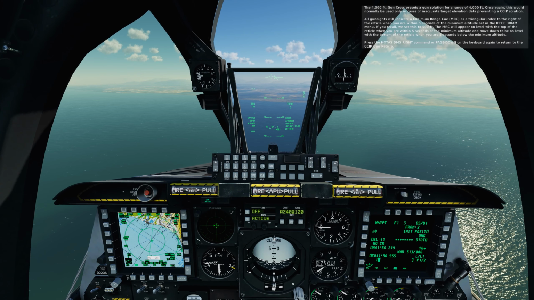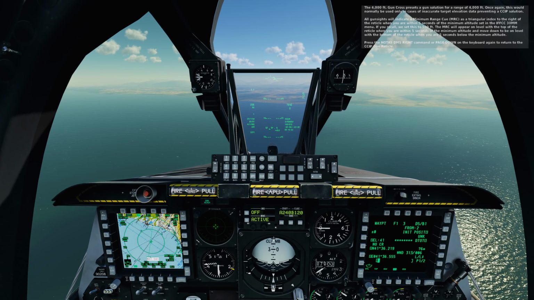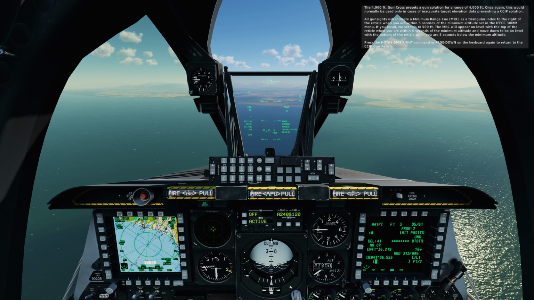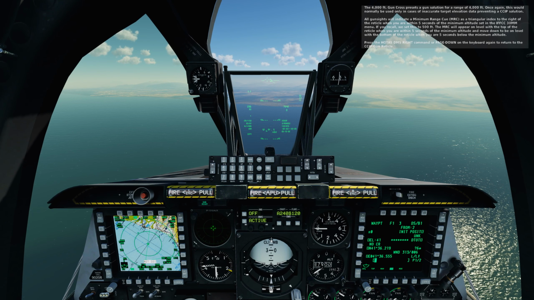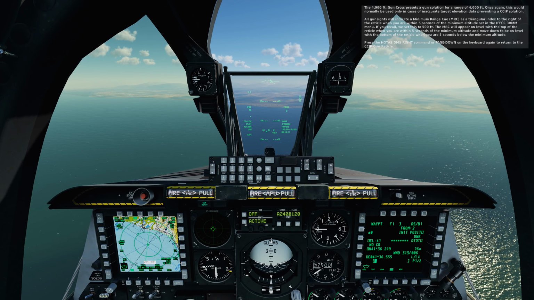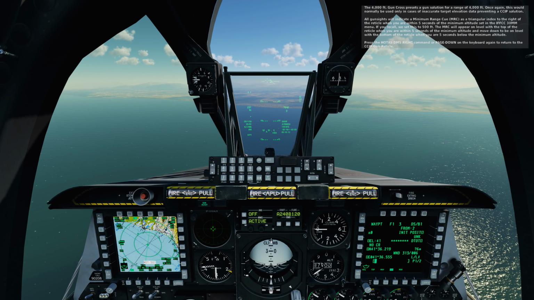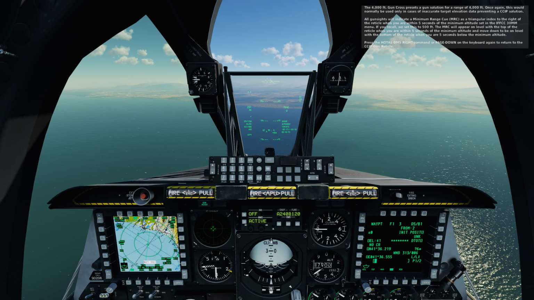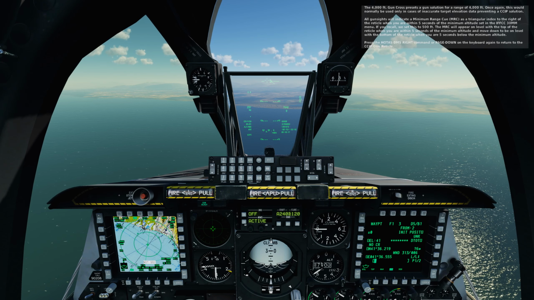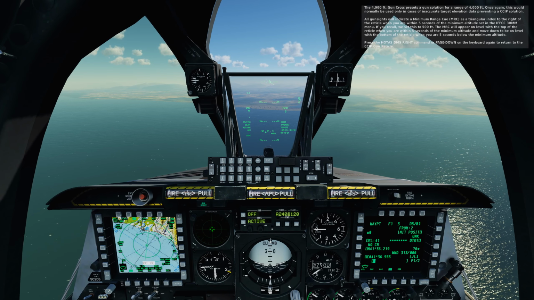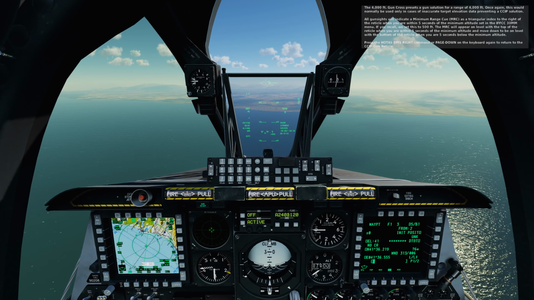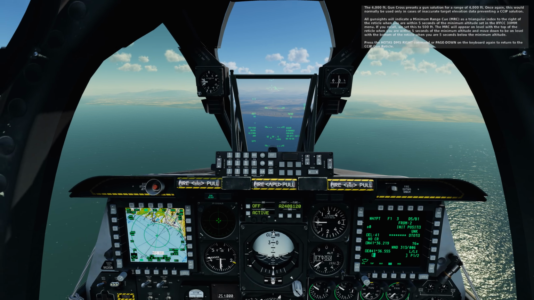The 4,000 foot gun cross presets a gun solution for a range of 4,000 feet. Once again, this would normally be used only in cases of inaccurate target elevation data preventing a CCIP solution. All gun sights will indicate a minimum range Q as a triangular index to the right of the reticle when you are within 5 seconds of the minimum altitude set in the IFC 30mm menu. If you recall, we set this to 500 feet.